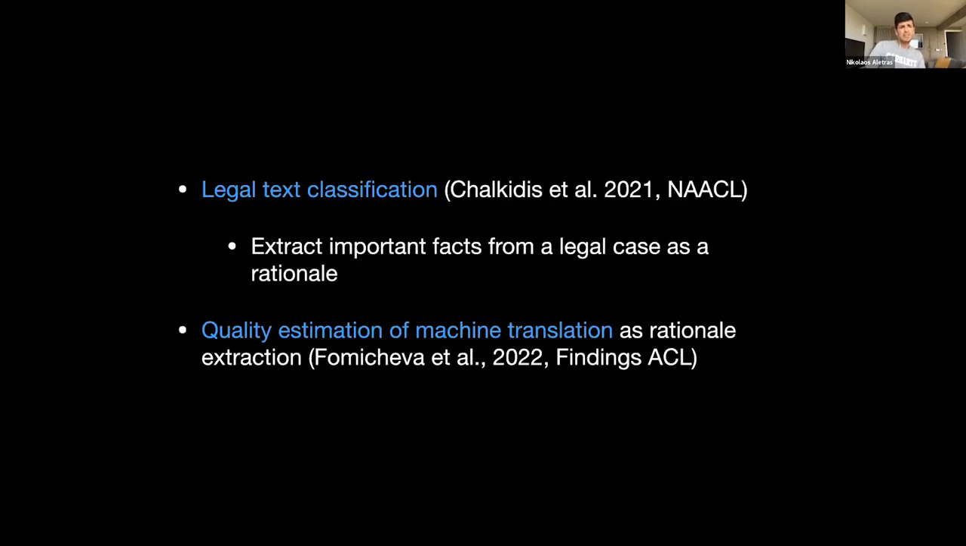So the first application that we looked at is legal text classification. That's a paper presented in NAACL 2021 with collaborators from Athens University of Economics and Business. We try to extract rationales which consist of important facts, and these are paragraphs longer than what I presented so far, from a legal case to make predictions, and that's for legal text classification where the documents are quite long.